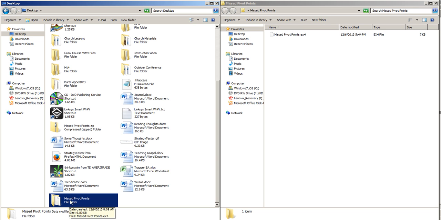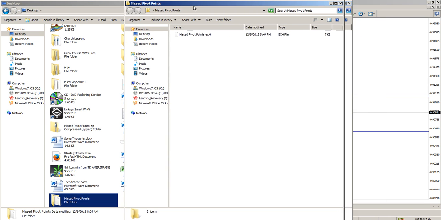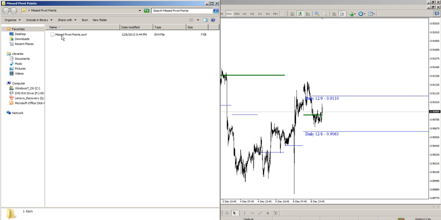If you put this folder in your indicators folder, it will not work and it will not even show up. It's probably the most common problem that we've seen in the past. So just make sure that you do not drag and drop this folder. Go into the folder and you should be seeing missedpivotpoints.ex4.